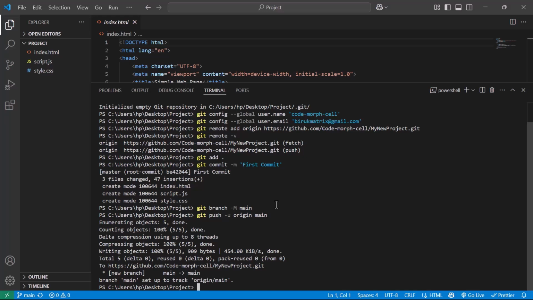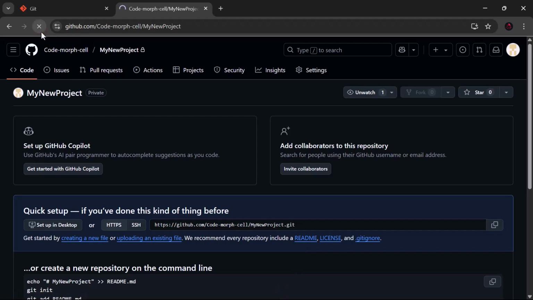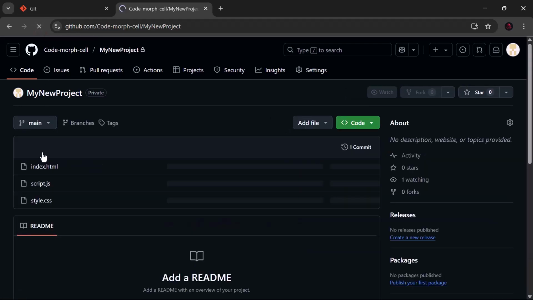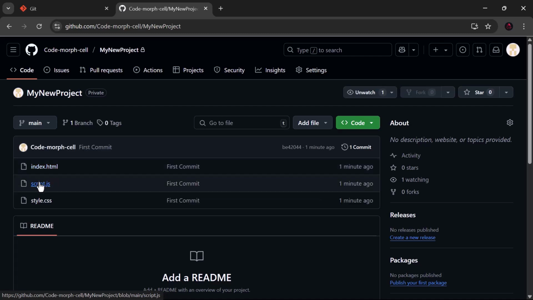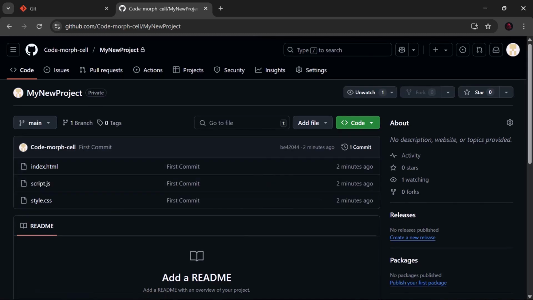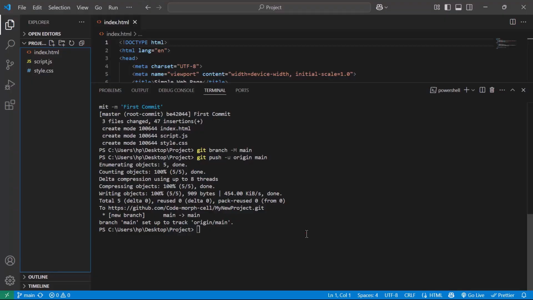Now, let's check if our project was uploaded successfully. First, go back to GitHub, then refresh the page. As you can see, our project has been successfully uploaded, and all your project files are now on GitHub. That's it. You've successfully uploaded your project to GitHub using VS Code.